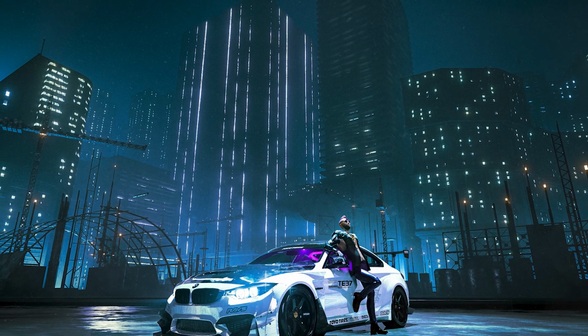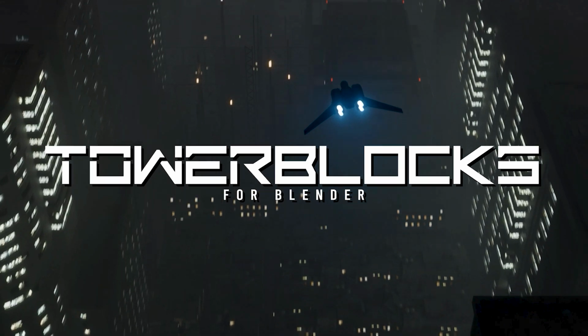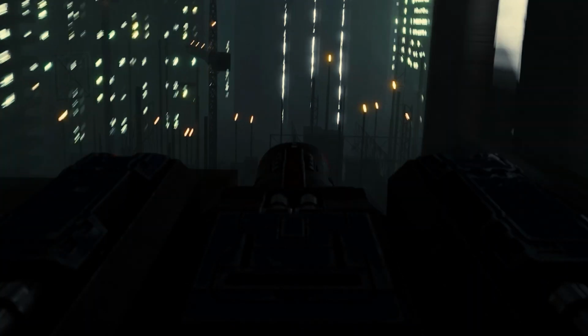Hey guys, Noodle here. So today I just wanted to cover how I created buildings for my new Tower Blocks building pack, which you can find on my Patreon. And I just wanted to go over some of the techniques I developed to create buildings like this.